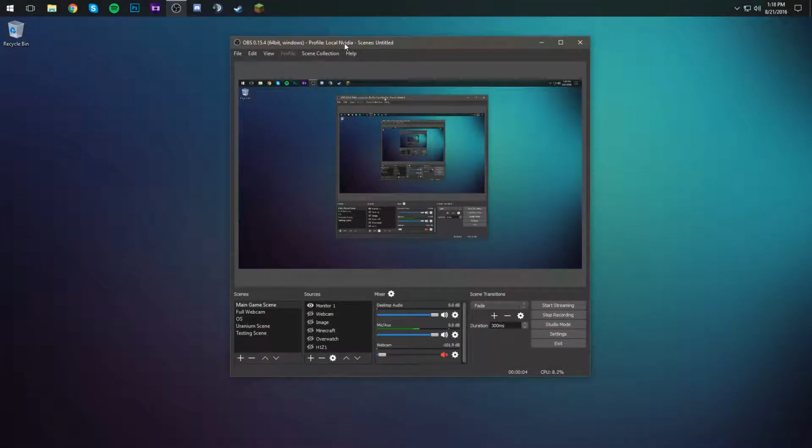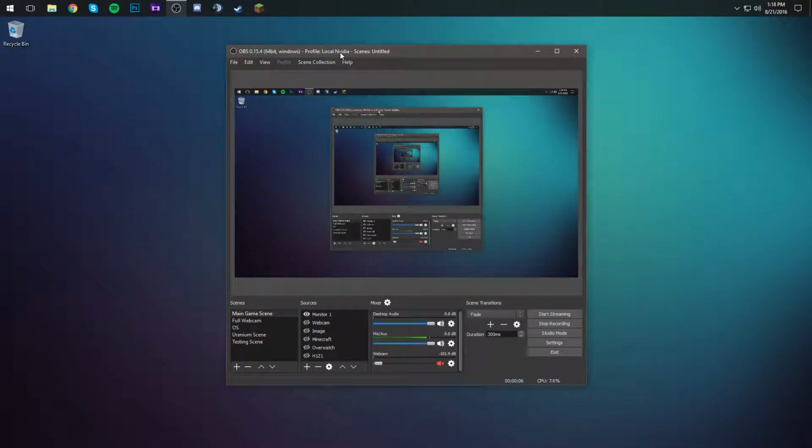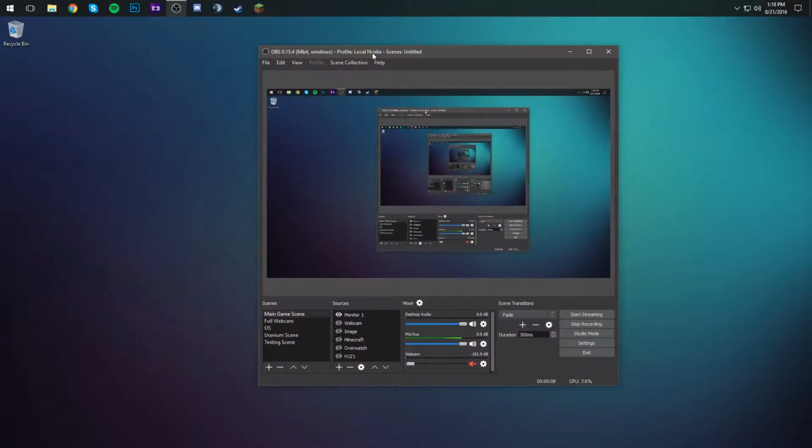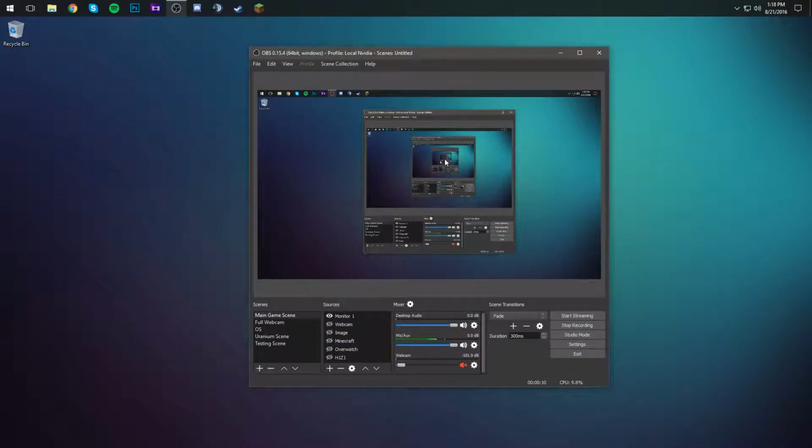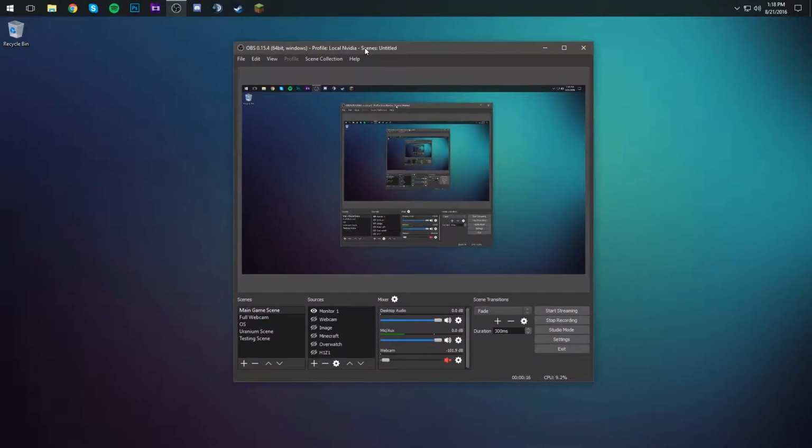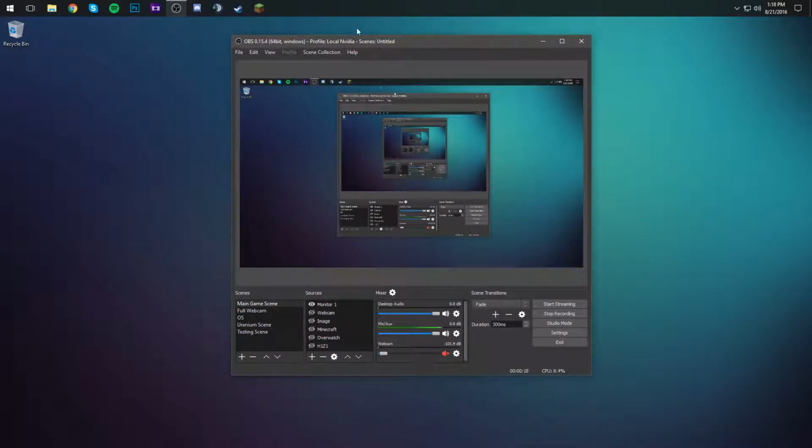Today, we're going to bring you a tutorial on my recording settings for if you have an Nvidia card. This will be using OBS. I'm using OBS to record, so there's going to be this little inception type stuff going on, but that's all right. Don't worry too much about that.